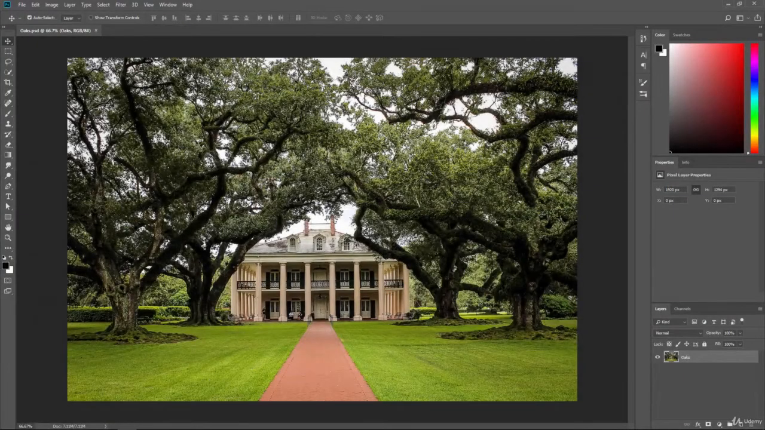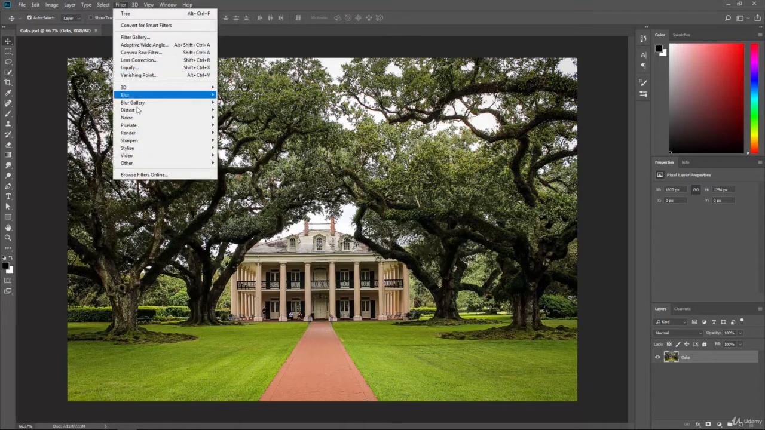In this video, we're going to take a look at some of the render filters. These are really cool, and basically render filters means that Photoshop is going to create something from scratch. It's not something it's necessarily going to do with the photograph, but it's going to create things that you can use in your work.